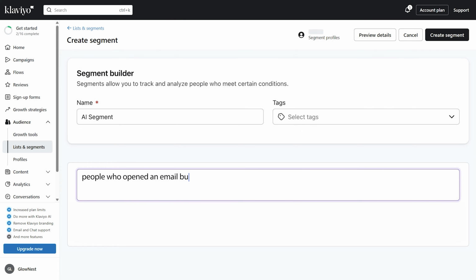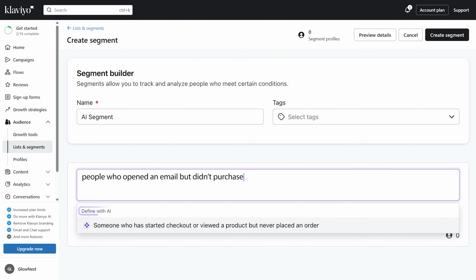When creating a new segment, you will see a Define with AI button if you have an active subscription. You can type a description like "people who opened an email but didn't purchase." The AI will suggest the segment conditions for you. This can save time for beginners, though you can always adjust the criteria manually later.